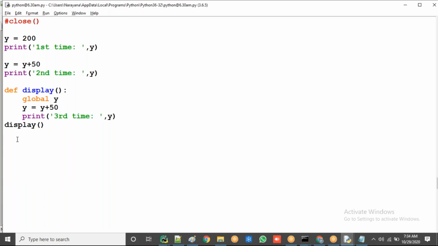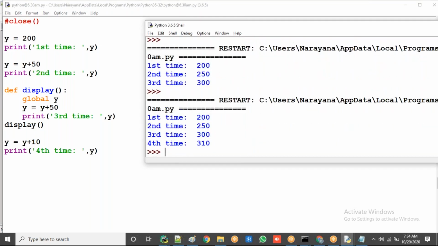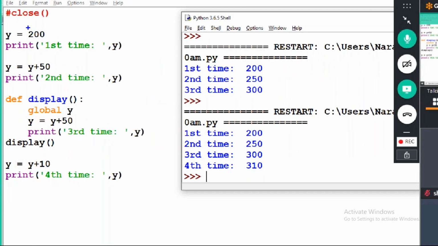What is the current y value here? Observe now: I take y plus 10, and print y. I'll do this a fourth time, and take y. Let us see what will happen. So first 200, then 250, then 300, then 310. See, guys, the global variable can be modified outside the function.